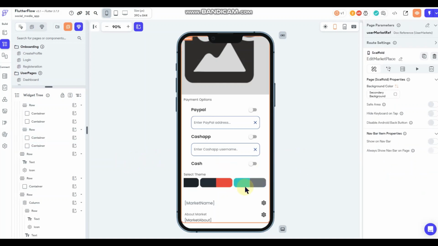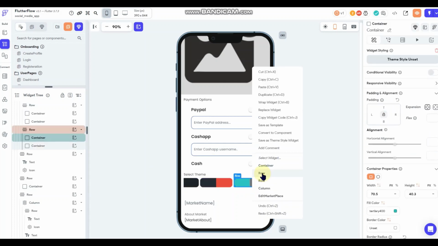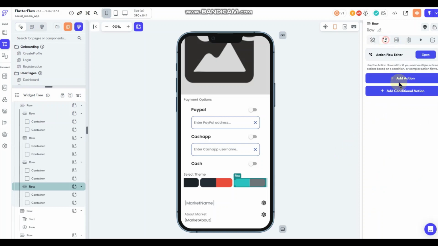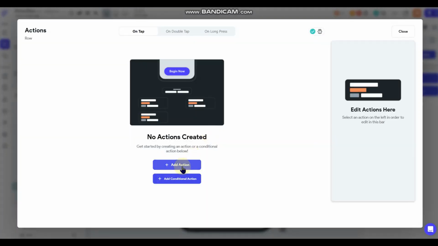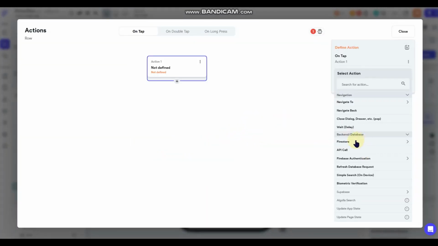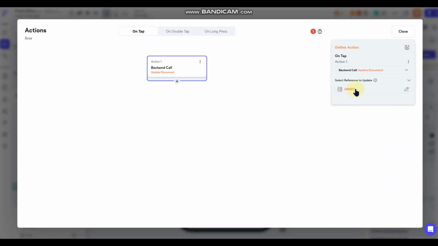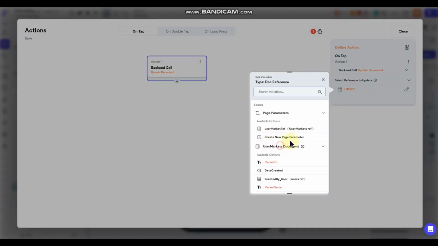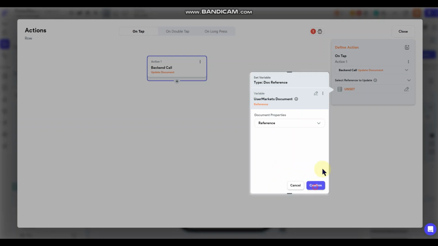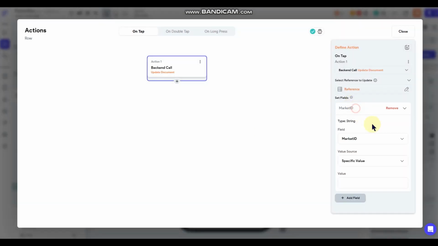So now what I'm going to do is I'm going to grab the row that's encapsulating each one. I'm going to go ahead and set a couple of actions. Well, probably just one action. And we're going to update document. We're going to update our marketplace document. Grab our reference here.